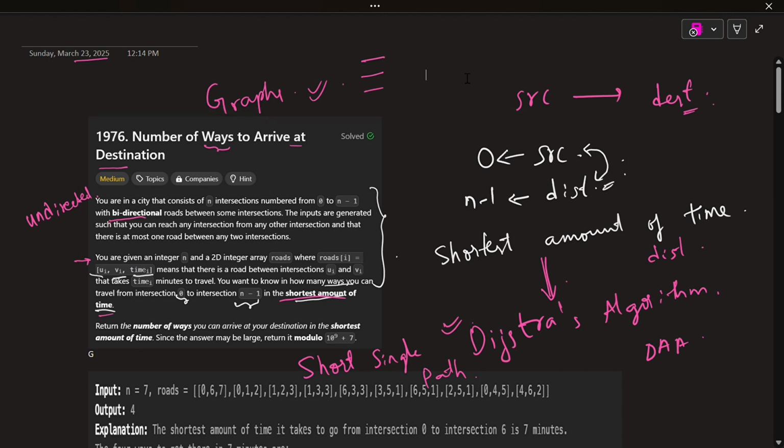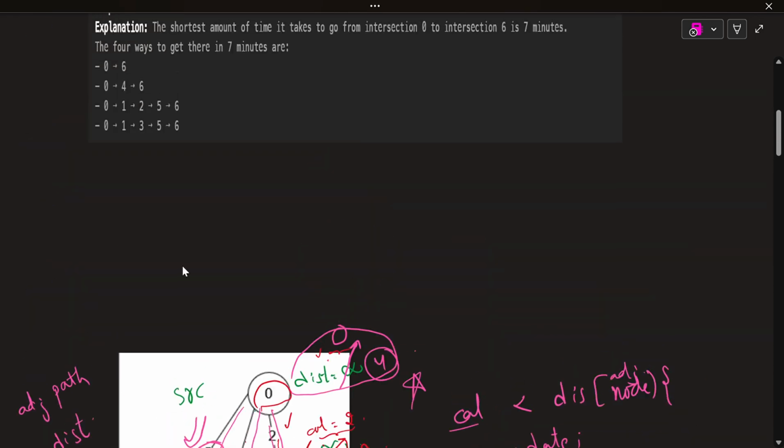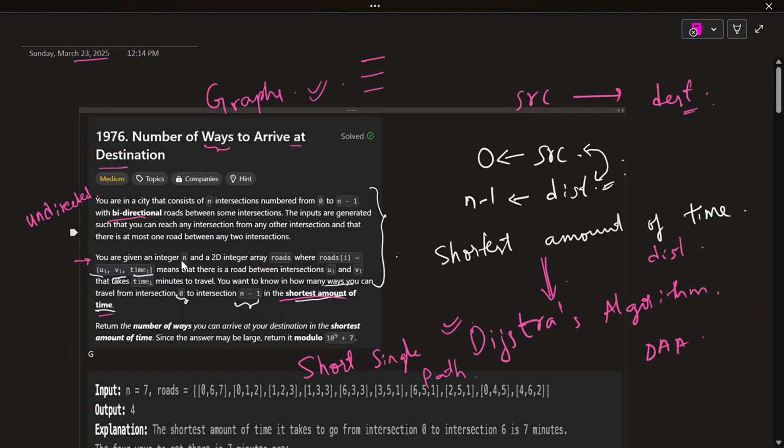Today I am going to discuss a LeetCode problem on March 23rd. The LeetCode problem is Number of Ways to Arrive at a Destination. We should find out the number of ways from the source to the destination.